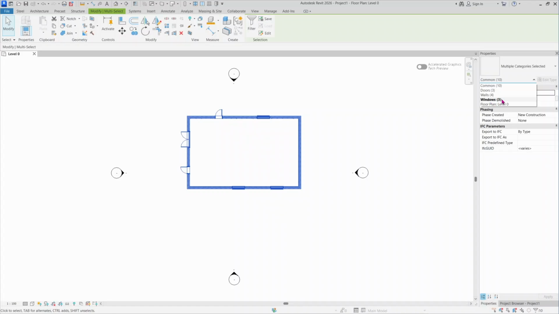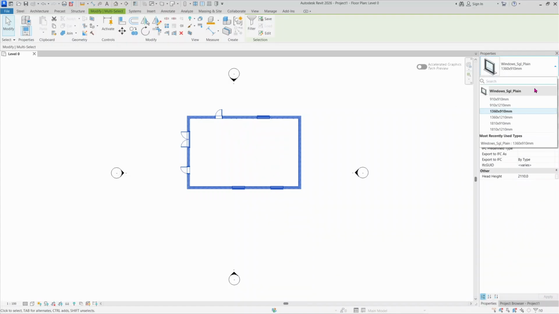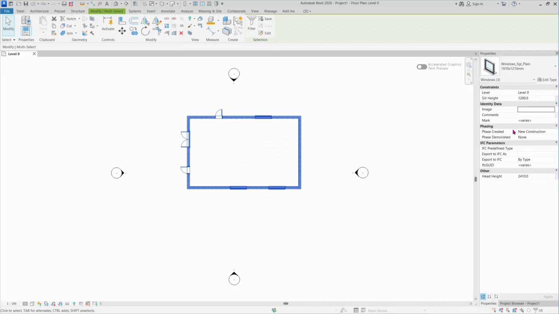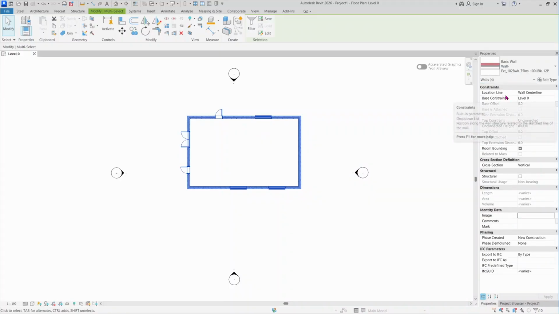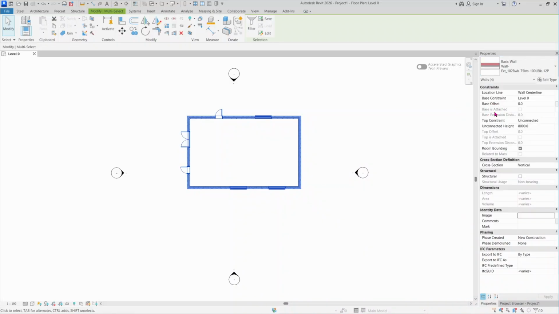And now when I want to change all my windows to another type of window, click this one, and from here we can change to another window. Or if you want to change the wall to another type of wall, you select this one, and from here you can change to another type of wall. For example, I want to change to this wall, and now it's changed.